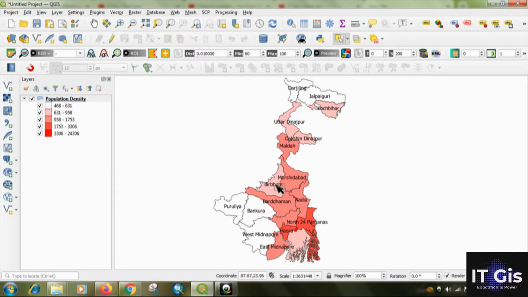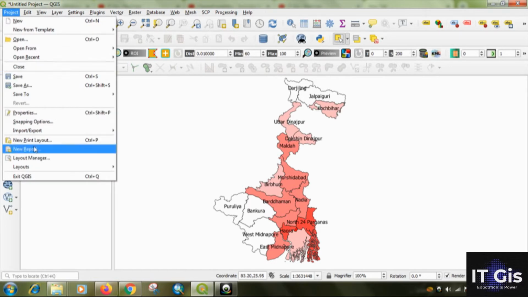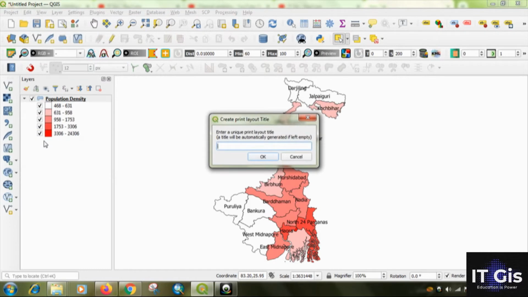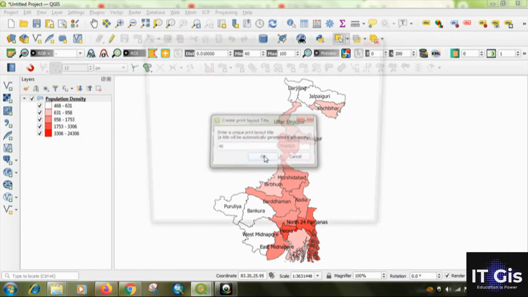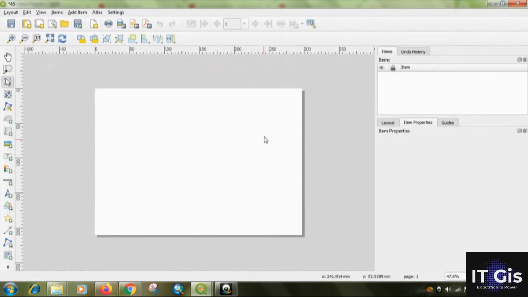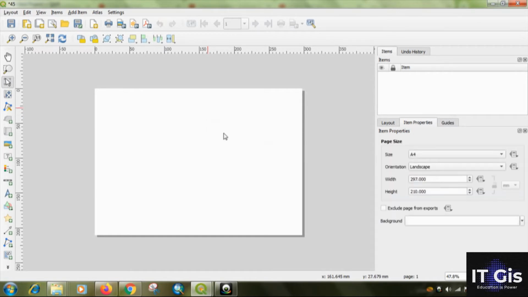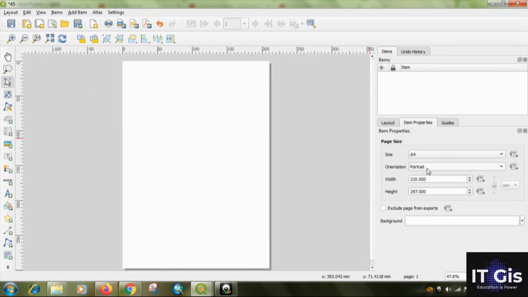Now for map composition, just go to project, then click on new print layout, give a name, then just click on OK. So this is a portrait form. You can change the properties, that is the page properties. You can give the size, that is A4. The orientation, you can select portrait or landscape.